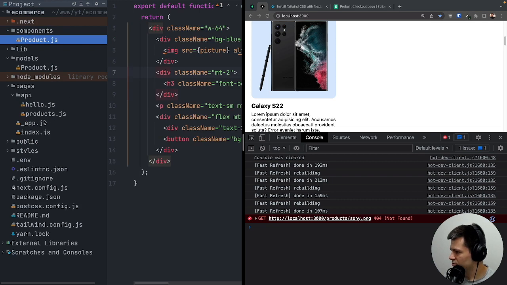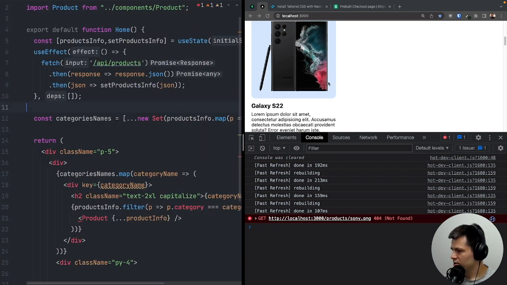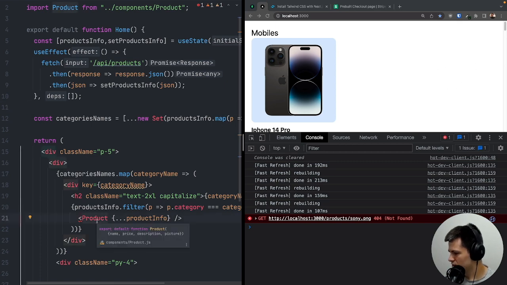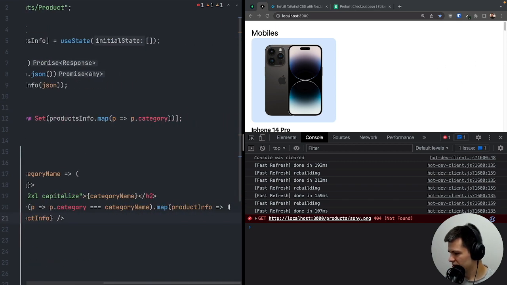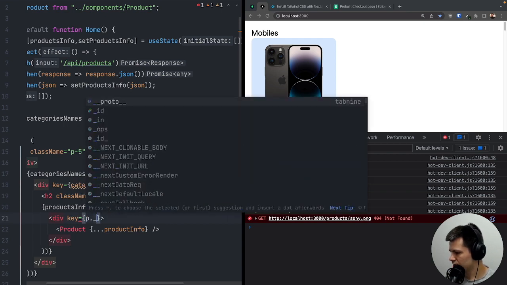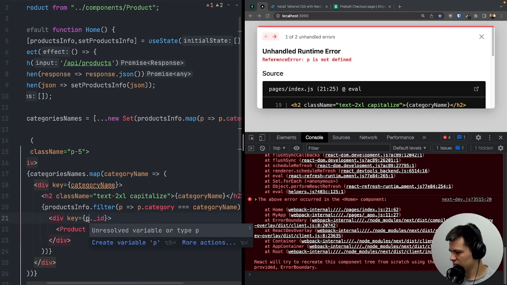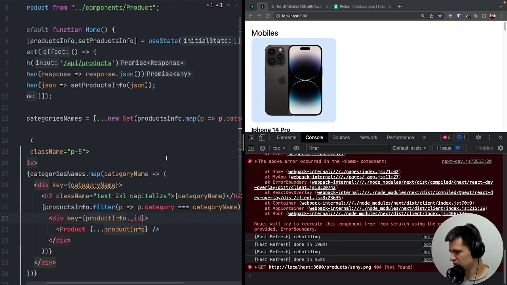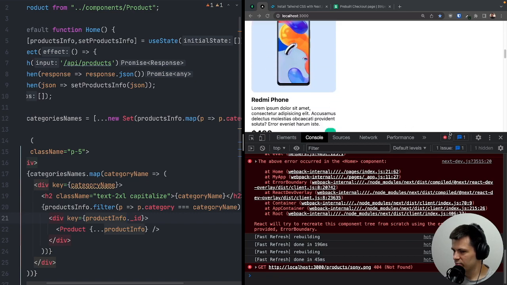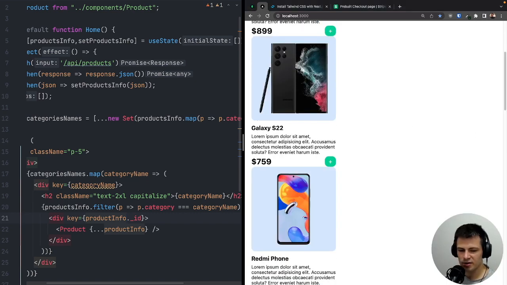So let's go back to our index page, and I want to have all products from each category inside the same row. So maybe first let's put each product inside a separate div, like this, and let's put a key here. Key will be product ID. Sorry, not product, not P, productInfo. Yeah, that's better. So we have mobiles, and we have iPhone, and then we have Galaxy, and then we have this Redmi phone, Xiaomi, I think it is.